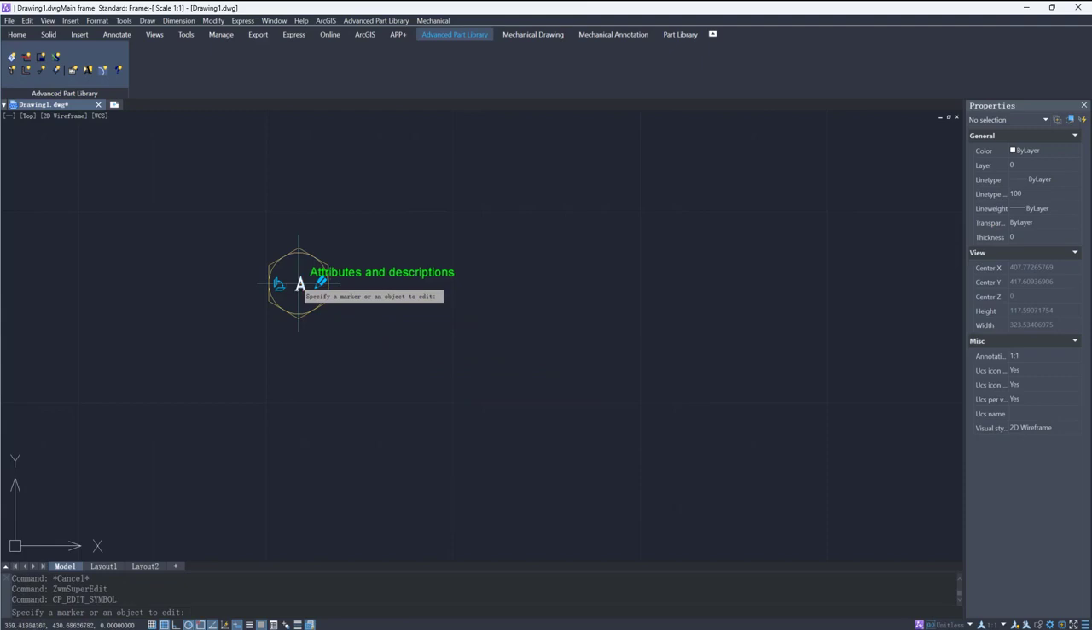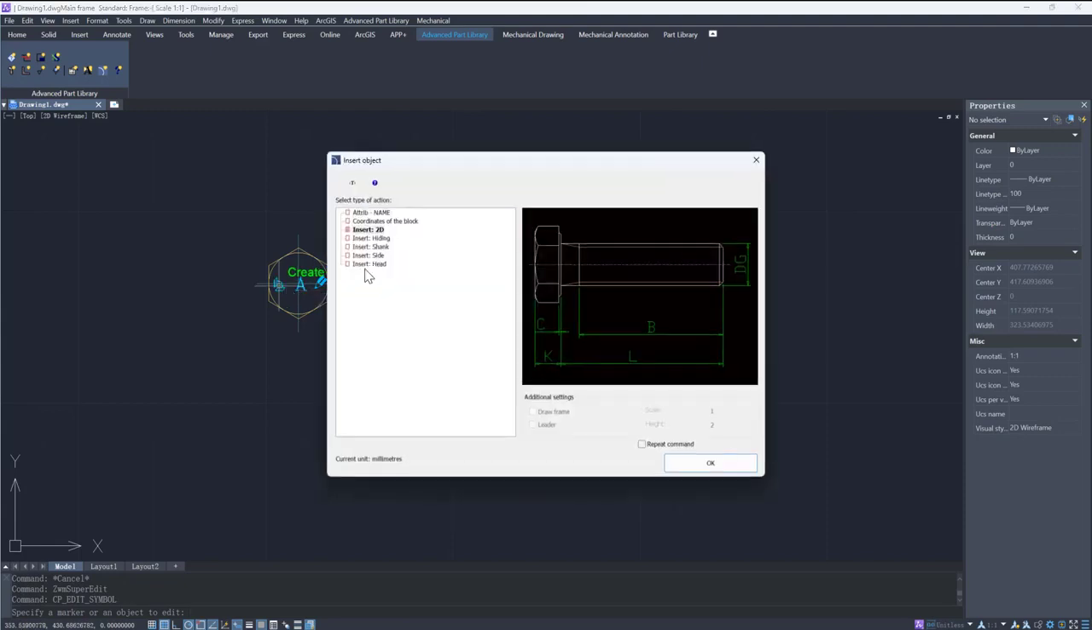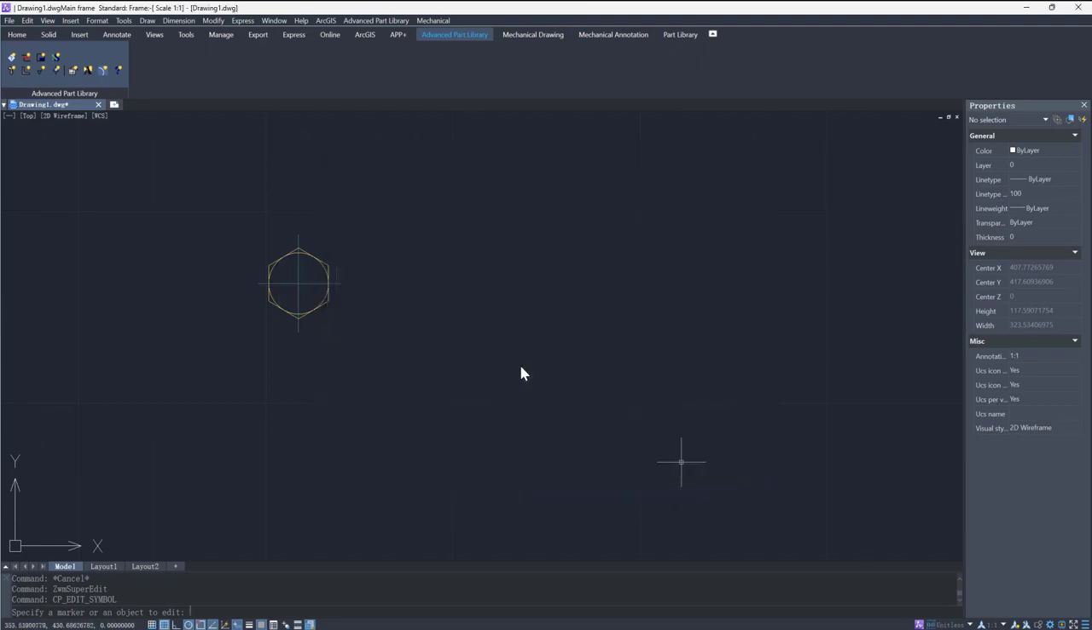For example, you can create an alternative view. Click on the 2D view, select the appropriate position and direction for placement, and select the length of the part by stretching it.